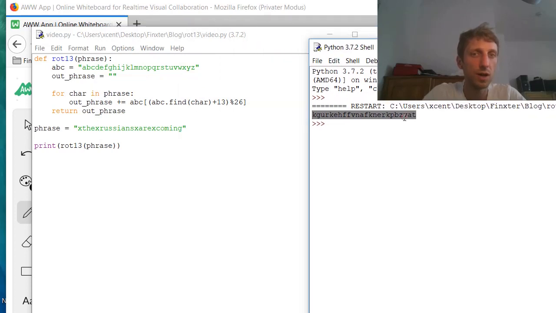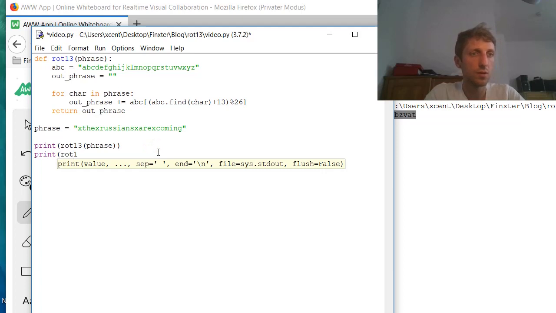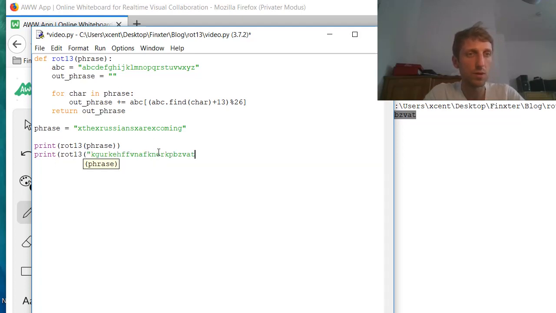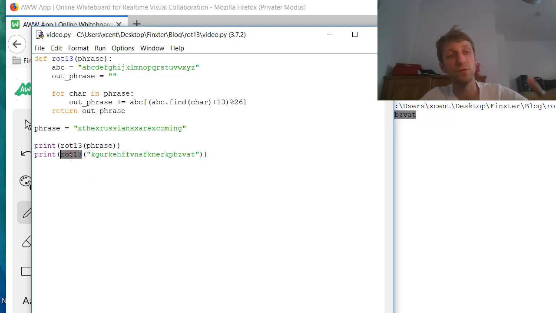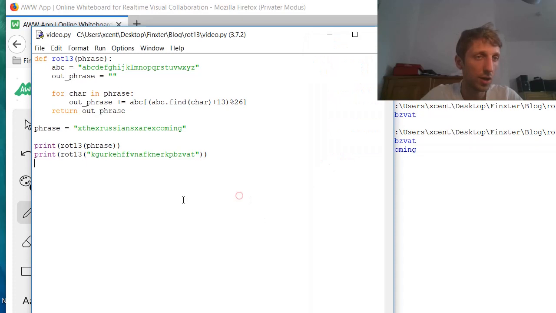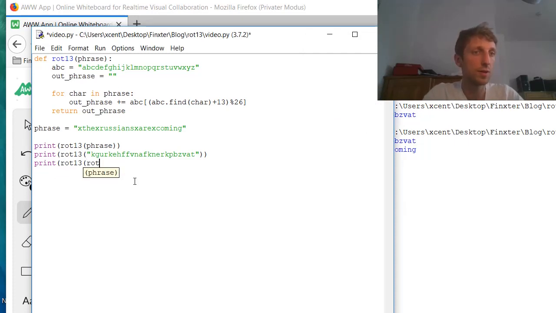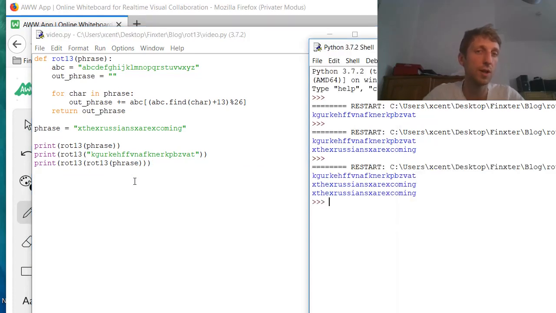And what if you want to decrypt it, then you would simply use the Rot13 encryption again. So if you apply it two times, then you get the original string again. Yeah, so the Russians are coming here. Okay, what if we encrypt a phrase two times? This is basically what we did in the last example. Then we get the original string again. Good.